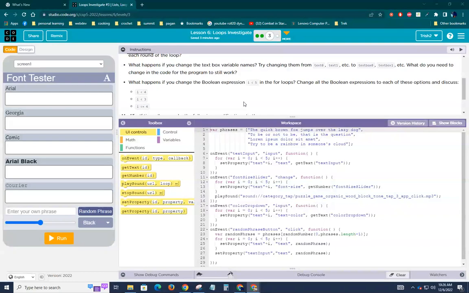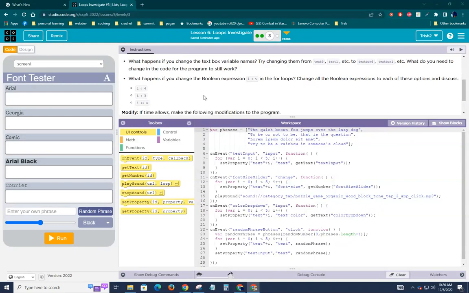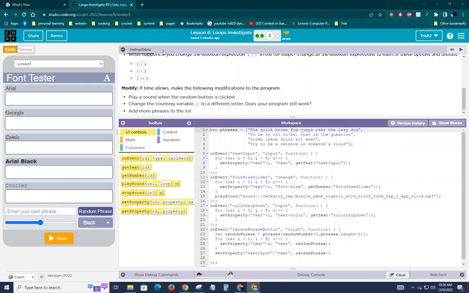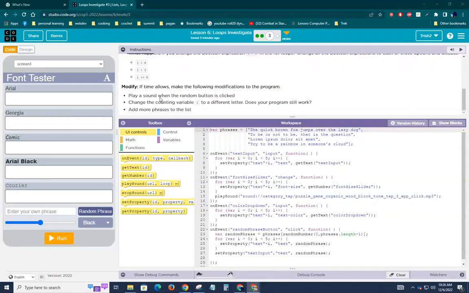What happens if you change the Boolean expression i less than 5 in the for loops? Change all the Boolean expressions to each of these options and discuss. All right, I'm going to let you guys do this. Play sound when the random button is clicked, modify if time allows. So please do these modifications. I know that you guys will have time to do them, and I will be looking for them. So I'll let you guys do this.